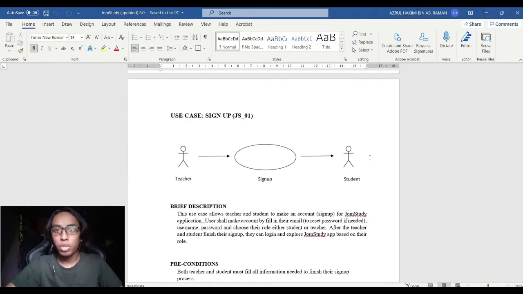Assalamualaikum. I will continue the presentation with the use case specification. Our project consists of use case specifications that were obtained from the functional requirements. First one is the sign up, JS01.